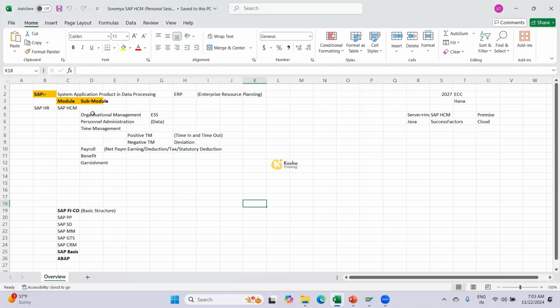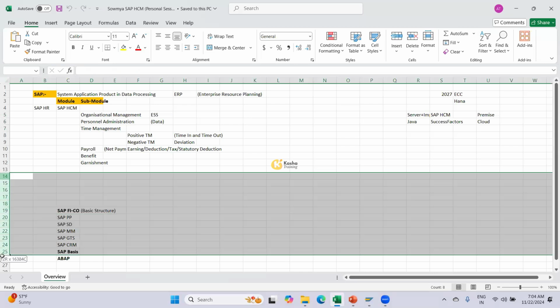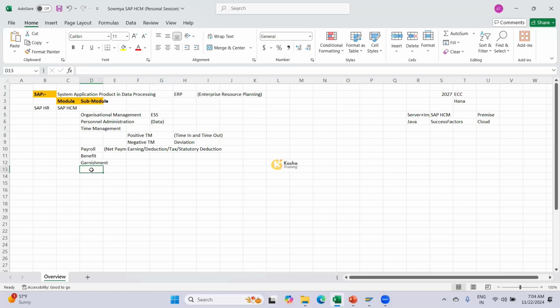Yes. So we have listed down some six sub-modules, which are organization management, personnel administration, time management, payroll, benefits, and garnishment. These are the modules we're going to cover in this session. But there are various other sub-modules which SAP HCM has. Can you tell me which other sub-modules SAP HCM has?